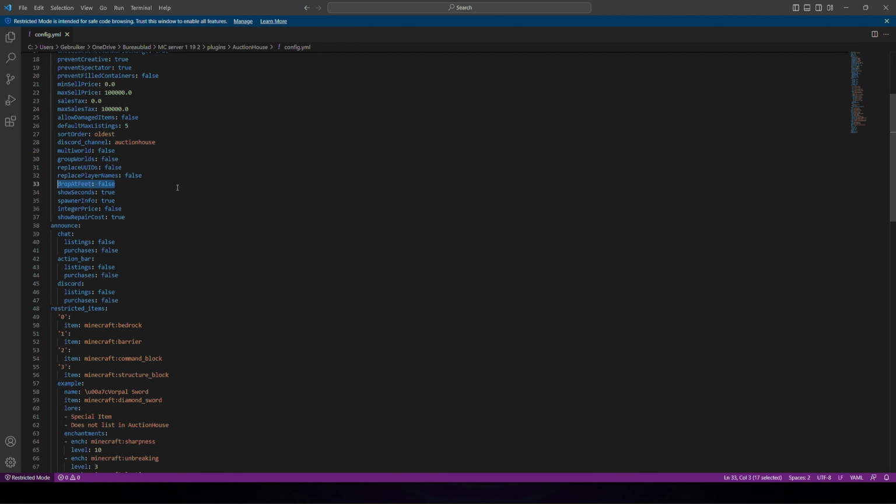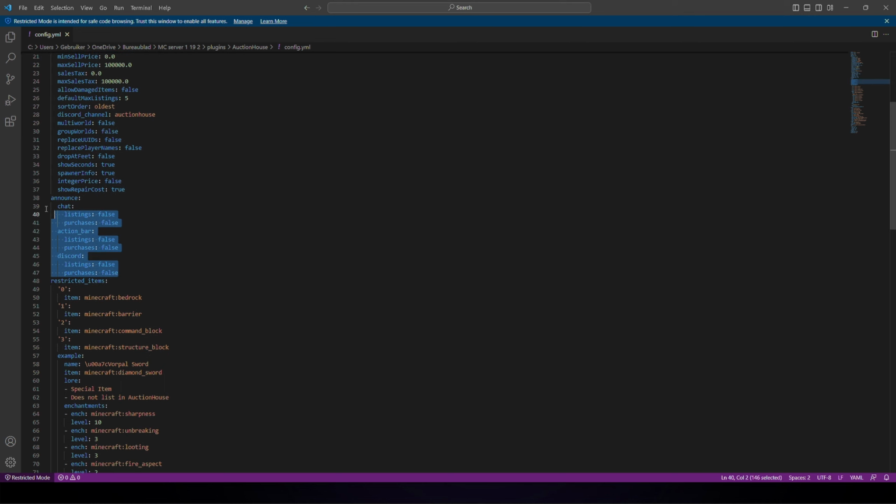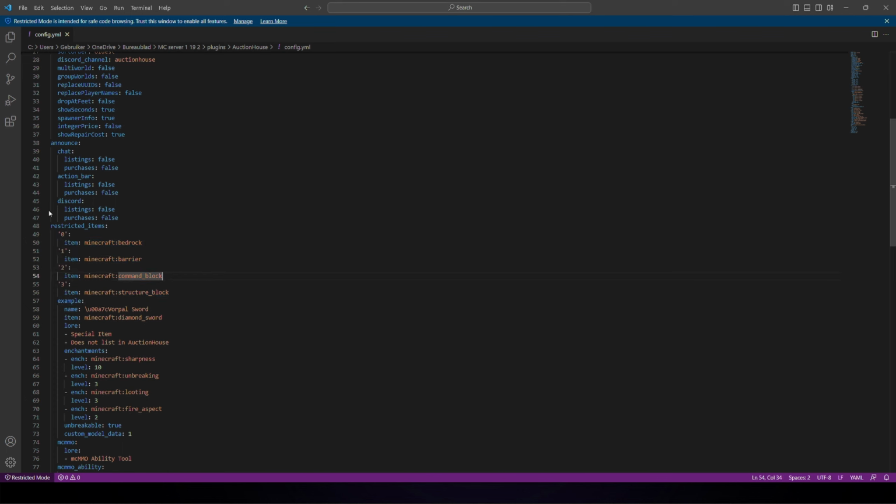We have some behavior options. For example, when you cancel a listing, you can make it so that all the items drop at the player's feet. In this case, it will automatically give it back to the player in their inventory. There are some announcement options, so if you want to have listings and purchases shown in the public chat, in the action bar, or also on Discord. Some restricted items, you can add multiple as you can see here, and one of those that I demonstrated was the block of bedrock.